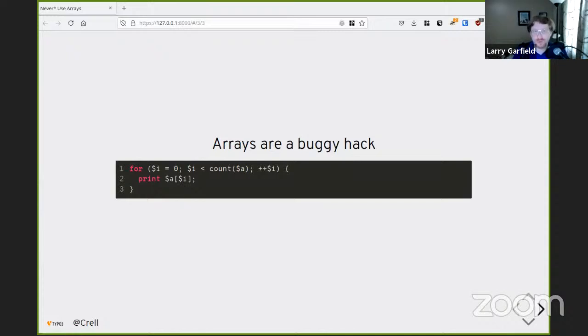Because if we try to for loop over that array, what happens? We get an undefined offset error because it will take the value 0, then 1, then 2, but 1 doesn't exist. So for loops are unreliable in PHP because of arrays. Because you cannot trust that the index will exist. Arrays are a threat to your code, which if you've been paying attention to the news recently, you already know.